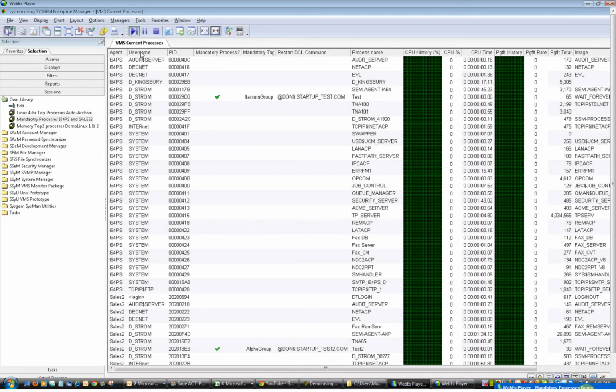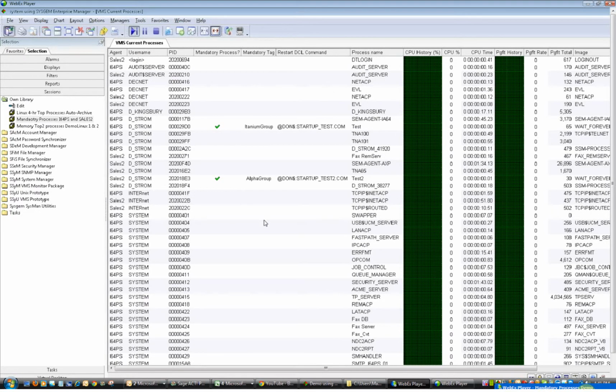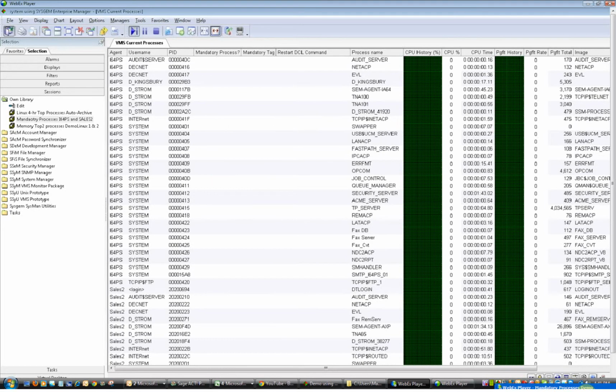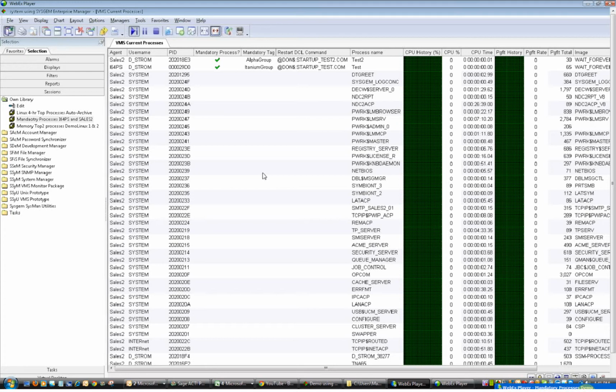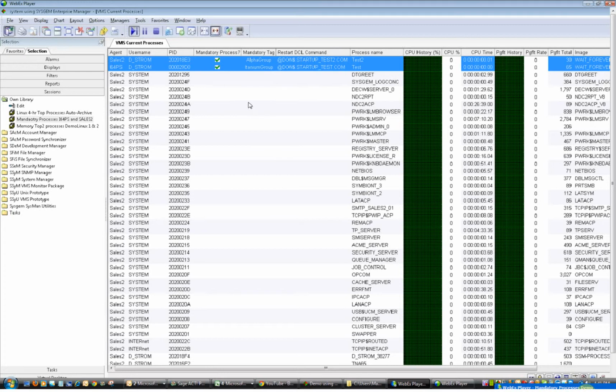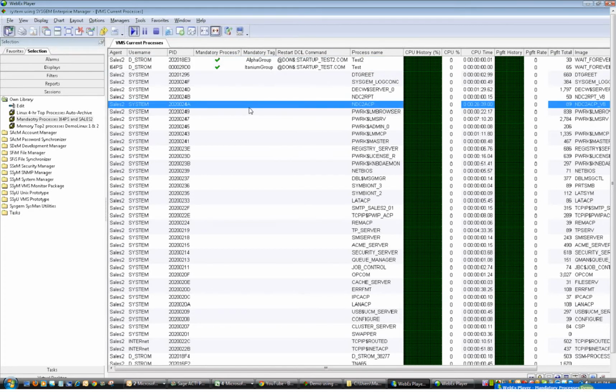You can see that there's a username, you can see the agent, and in this situation, for our demonstration, we've designated a process on each of those two systems as being a mandatory process. Now, this would be in any enterprise's security policy. They're going to designate processes that must be up and running 24/7. And this is very critical to the organization's infrastructure. So Sysgem is going to monitor those two processes as mandatory.